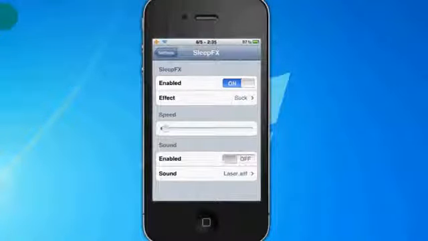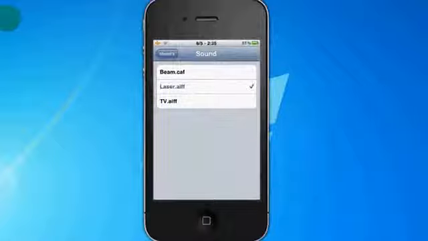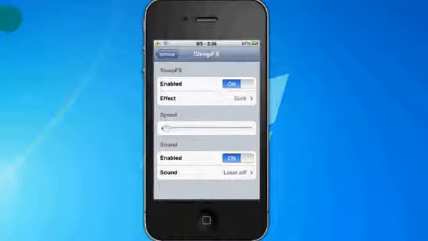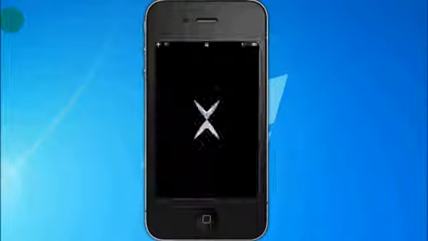And you can turn on the sound and pick one: a TV, a laser, or a beam. Put laser, and all you simply do is click the button on the top, the sleep button. You can't really see because of the lag on the computer, but it works fine on the device, and that's Sleep FX.